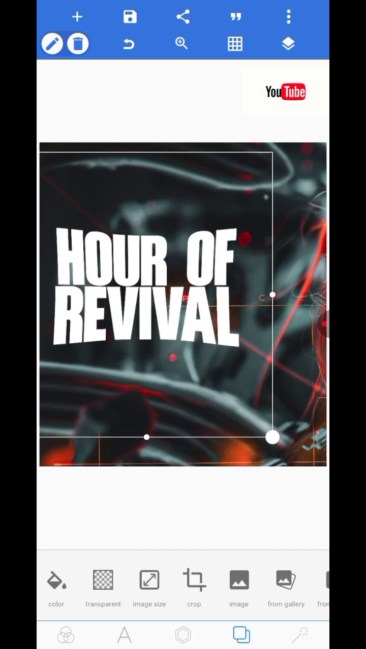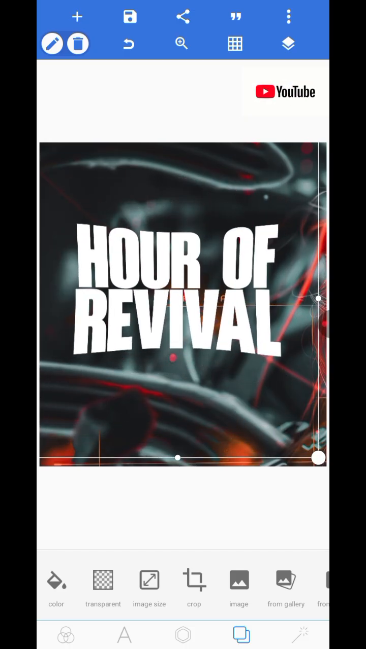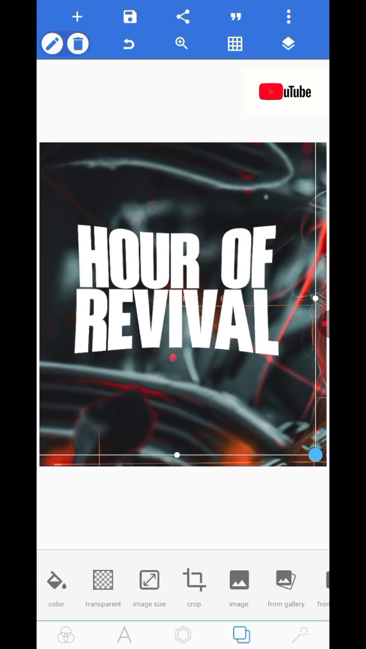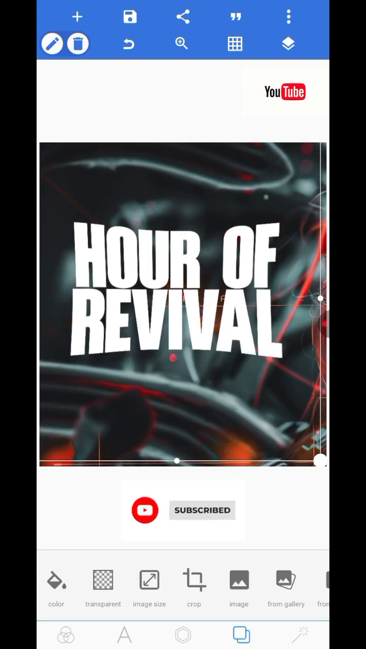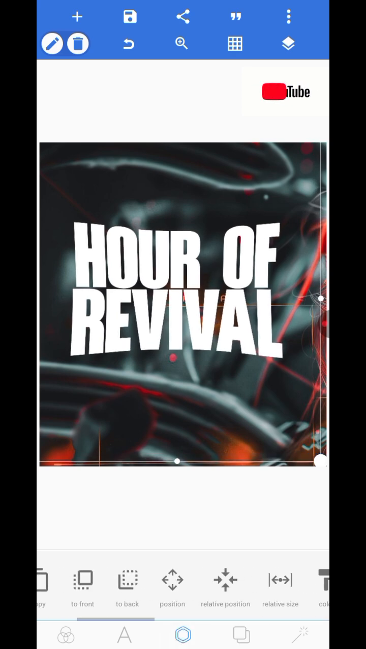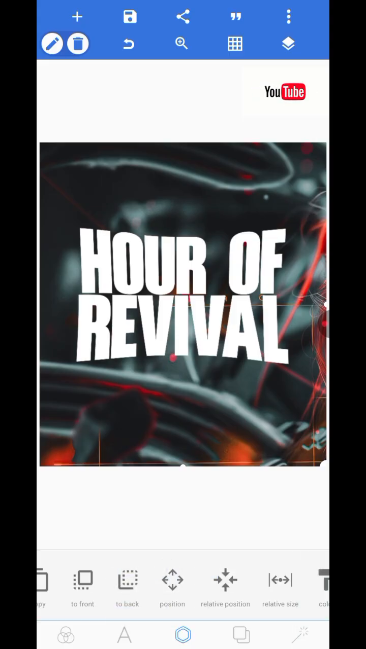So just increase the fonts. Sorry, increase the size. Increase the size. So what next?